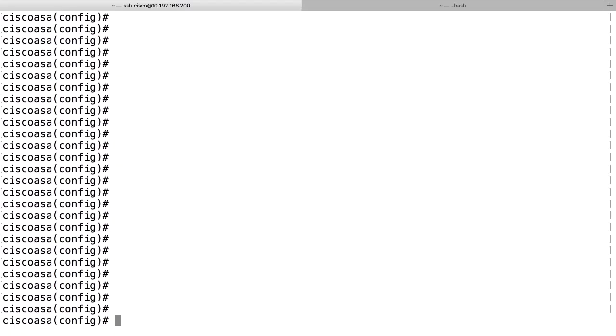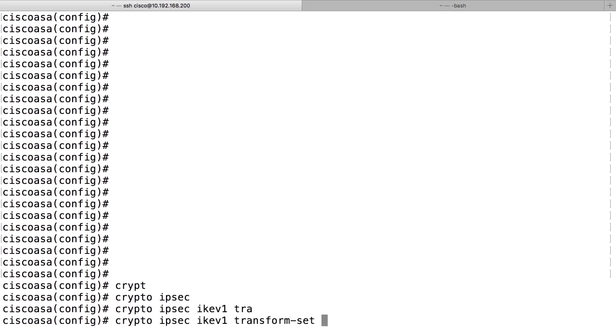When it comes to defining the phase two parameters, encryption method and hash method, we do that in something that is called a transform set. The command to configure a transform set is crypto ipsec ikev1 transform-set. And a transform set needs a name. It can be any name, it's only locally significant: my-transform-set.